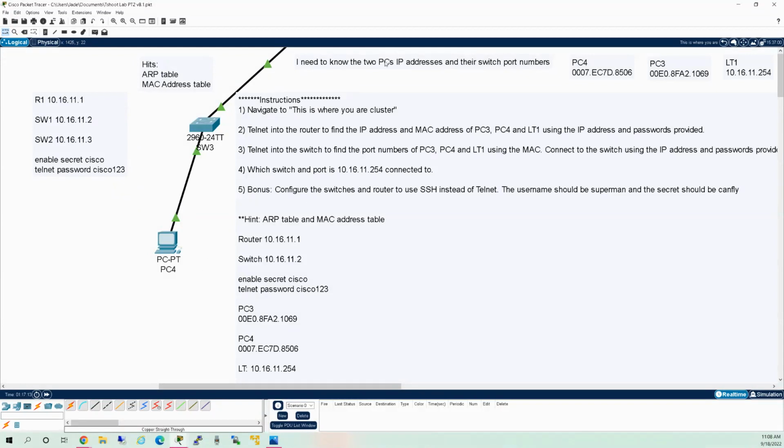All right, so we have some information here. You get to work and you get an email. It says I need to know the two PCs, the IP addresses, and their switch port numbers. Right? That's how it starts.